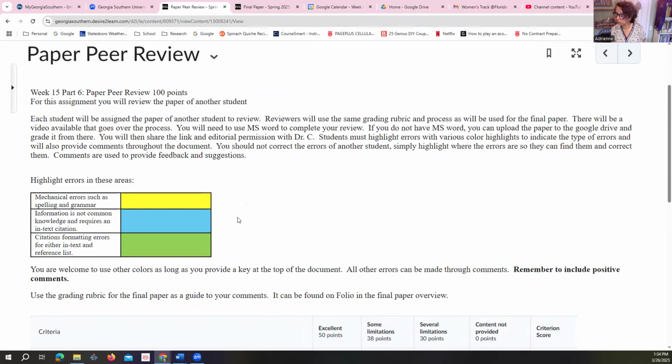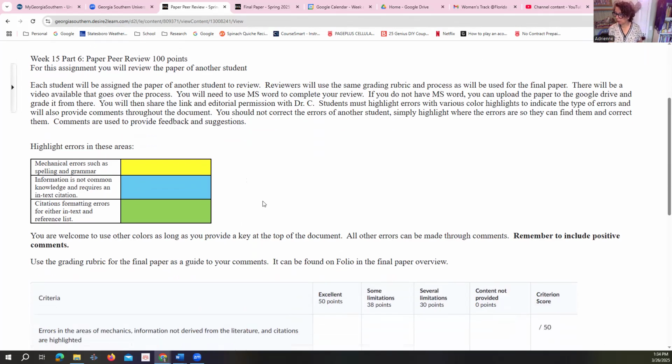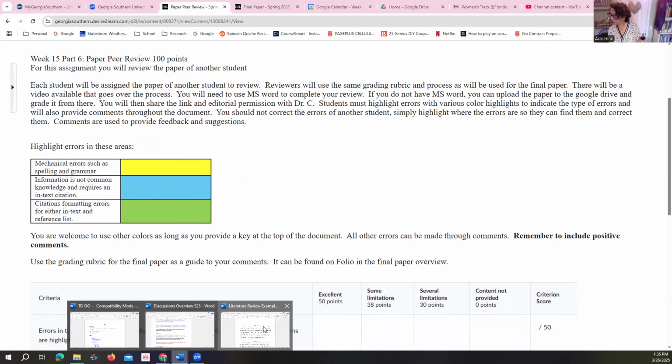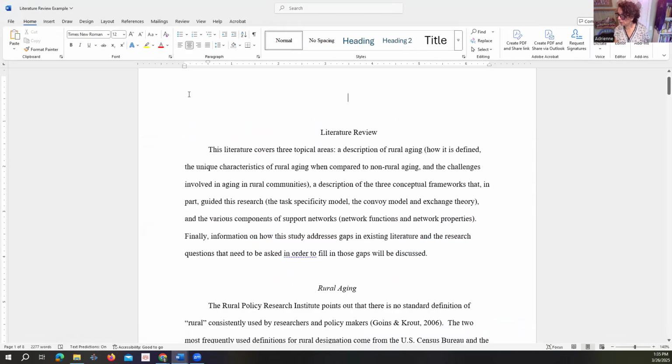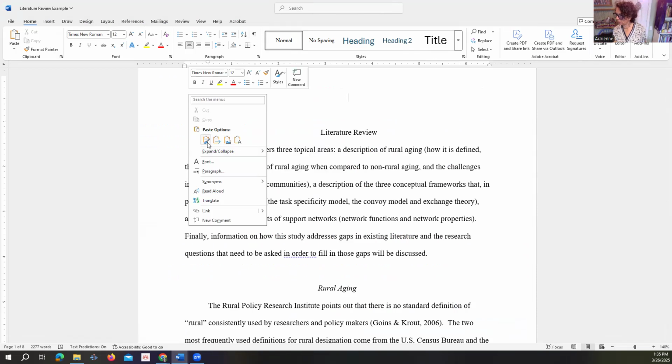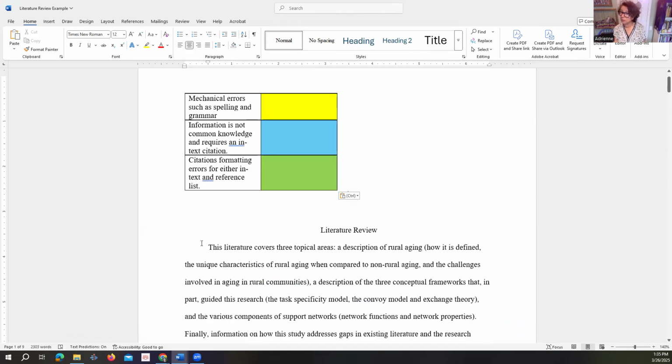Okay, so in this assignment of reviewing another student's paper, you're going to use some tools. The two main tools are highlighting and leaving comments. So let's start with this. I would just go ahead and copy this out in this little table with the highlight colors. And I thought I would go over this for you. I think I have it all set. Let me see if I can do this. Yeah, there we go. So that goes at the top.